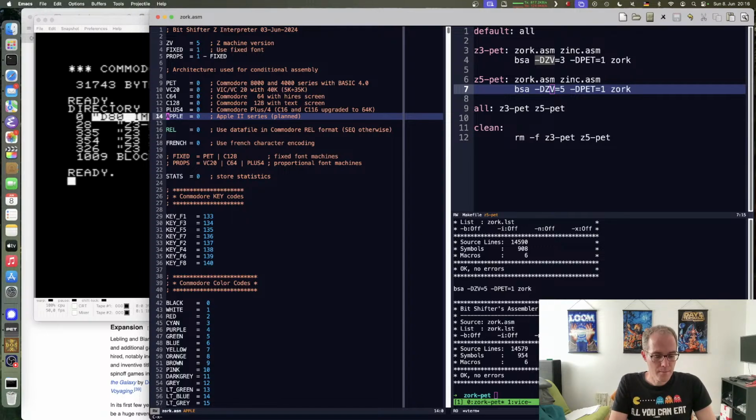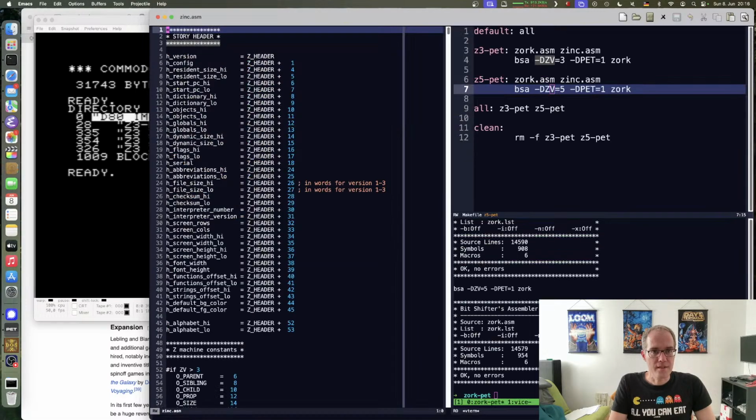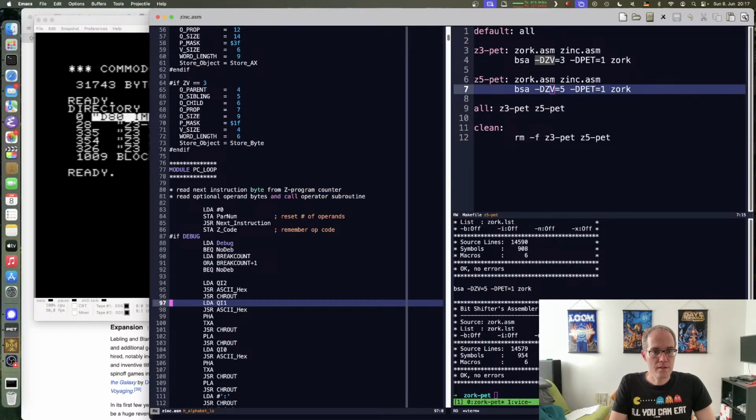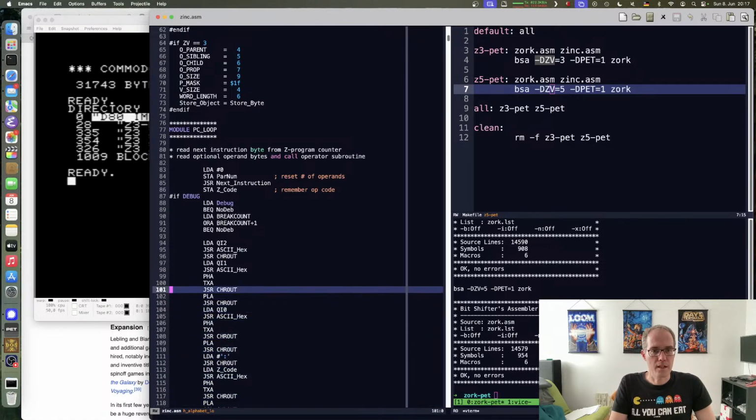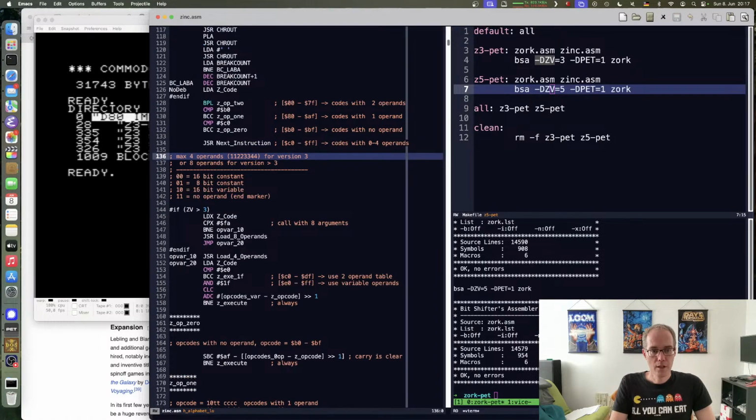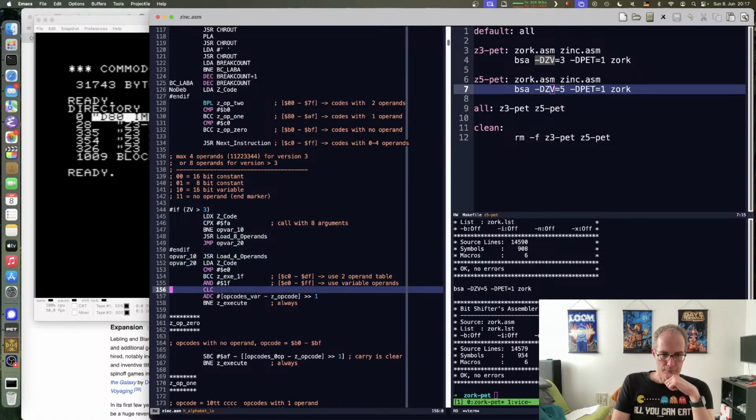The whole thing consists of two different files. One is called Zork ASM and the other one is called Z-include ASM. The Z-include is basically the Z-machine. That's all there is basically. There's a bunch of story header as it says, which is I think fixed in every story file for the Z-machine. Then there are some constants, and then there's the program counter loop, reads the next instruction byte from the Z program counter, read optional operand bytes, and call operator subroutine, which is fine. And then there's a ton of different operators which are implemented.